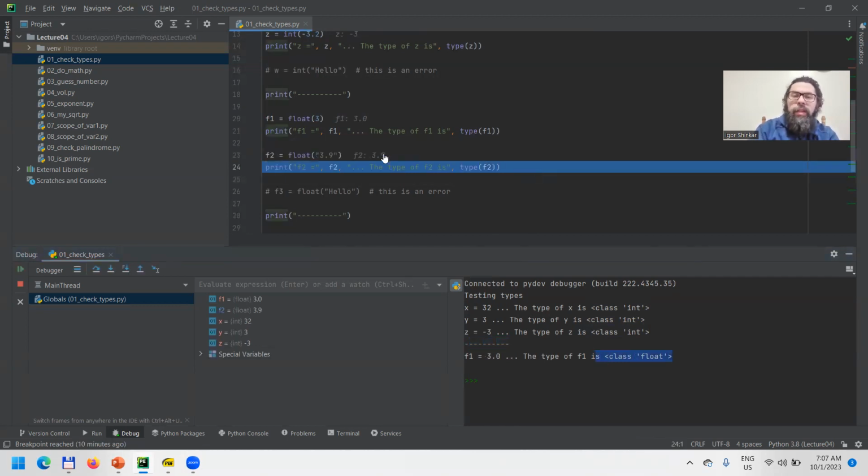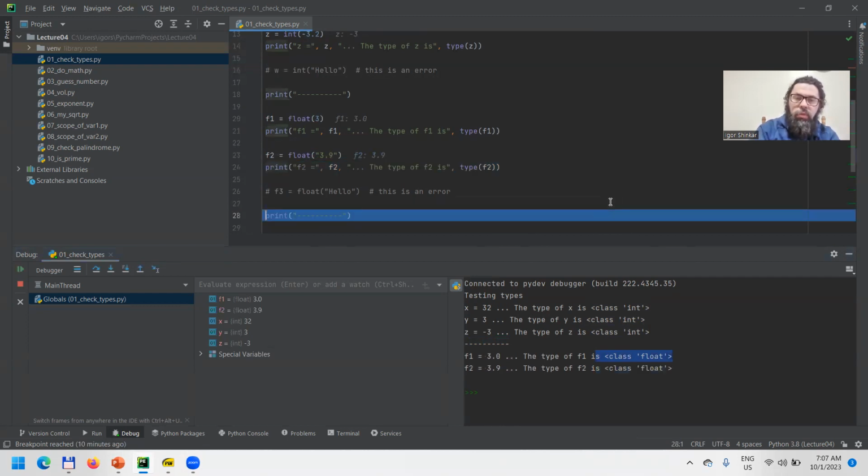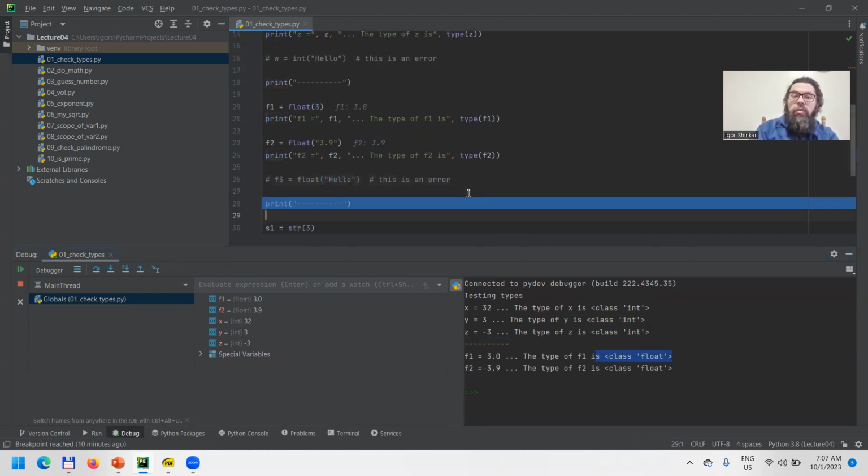Again, if we take 3.9 as a string, we can convert it into a float. So this one converts a string into a float. And again, just as before, if we want to take something that's not a number and convert it into a number, it would say there's an error. Please try this, okay? So uncomment this line and run the code, see what happens.